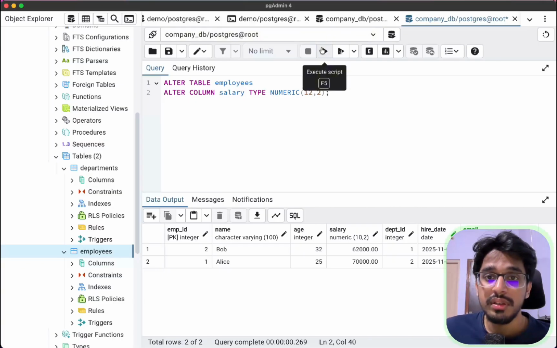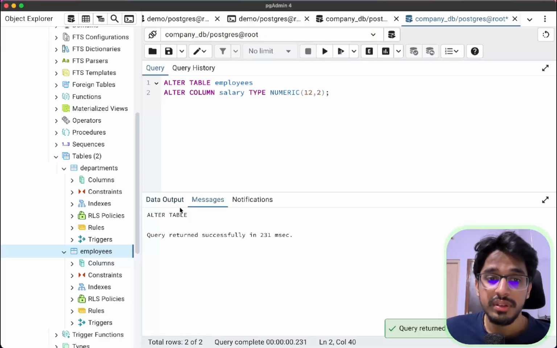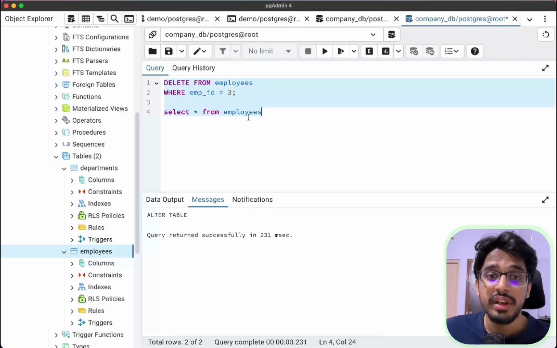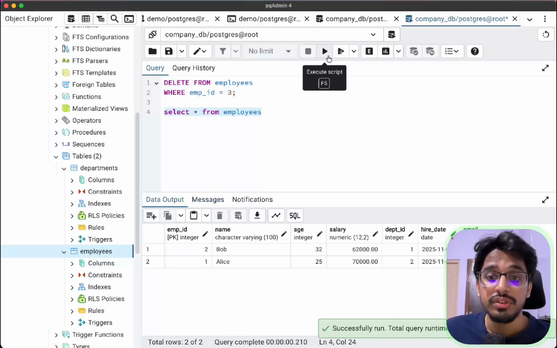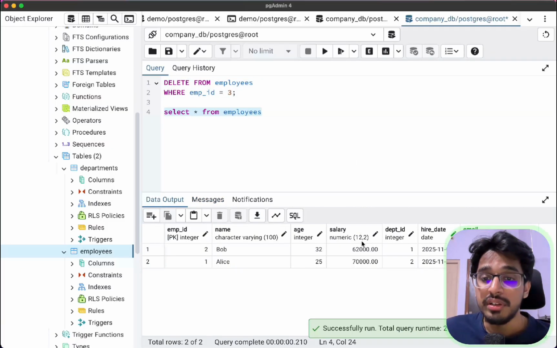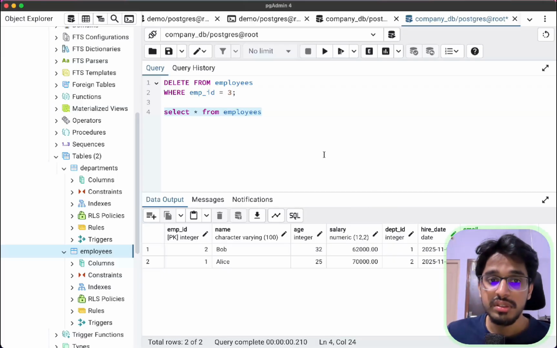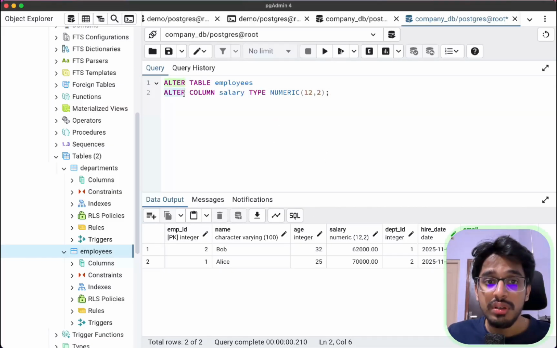So now we got this updated. If we just try to query this, we should have the salary updated to 12 digits and 2 decimal places. So this is how you can alter the column types as well. Here we just say alter column and then your column name, then specify the type keyword. So what we want to alter, that is the type, so we just set the type to numeric and then this one. This is how you can alter the type of a column.